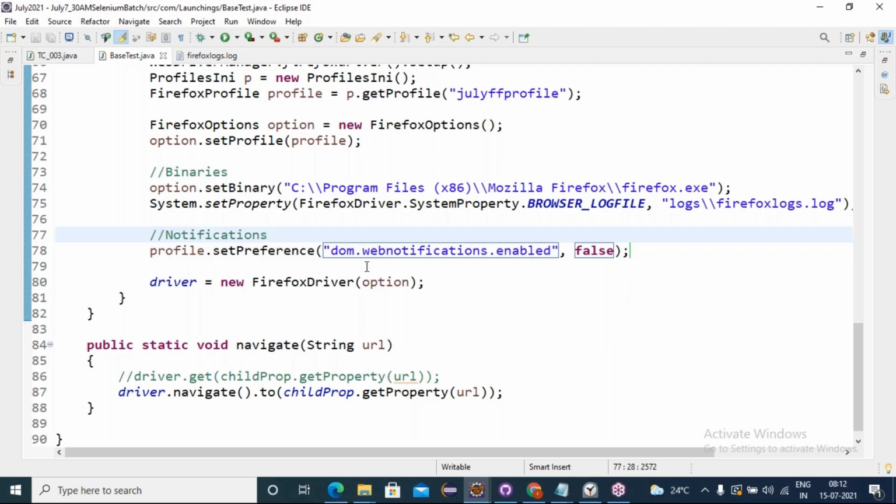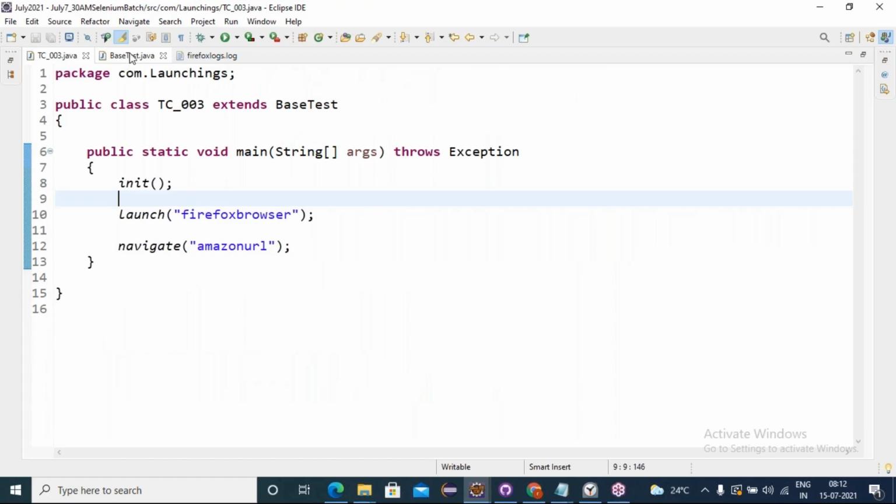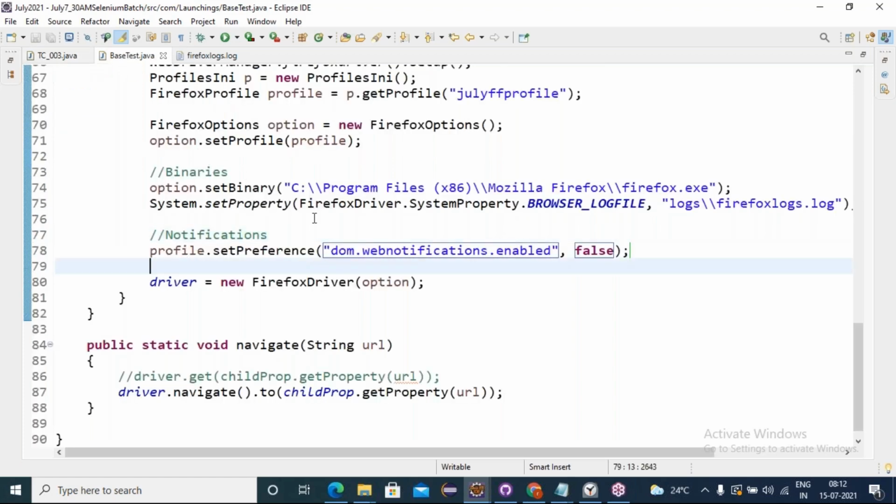Now let's try to run this program. Now that notification you have seen earlier will not come now. In this profile, you set these notifications. Okay, got it. What does false mean? It is a boolean value. It means the notifications will not come. Okay, by default that is true. That's why notifications are coming. Yeah, got it.